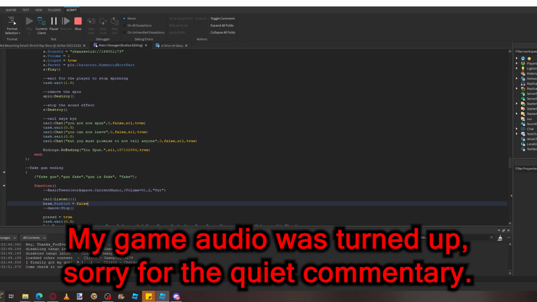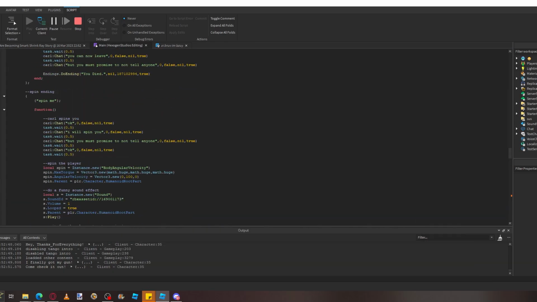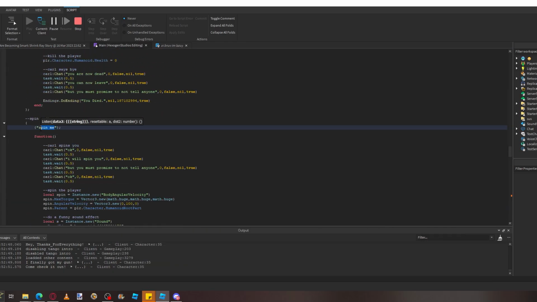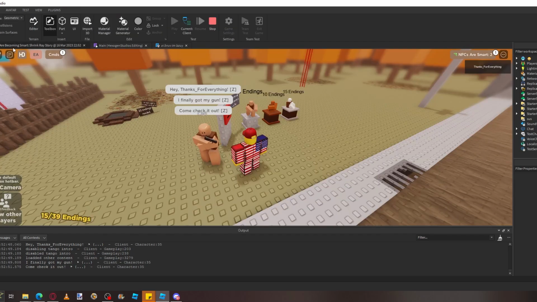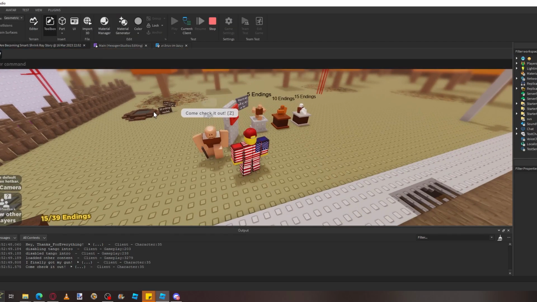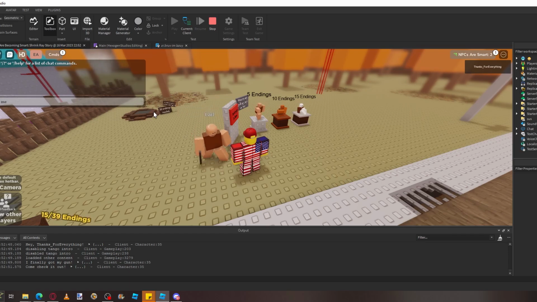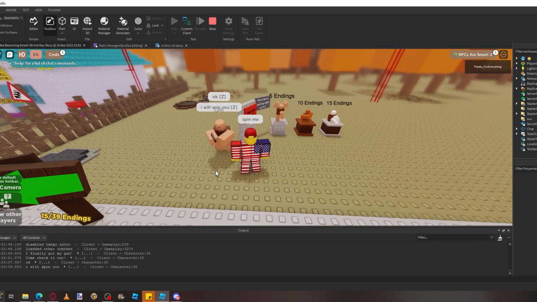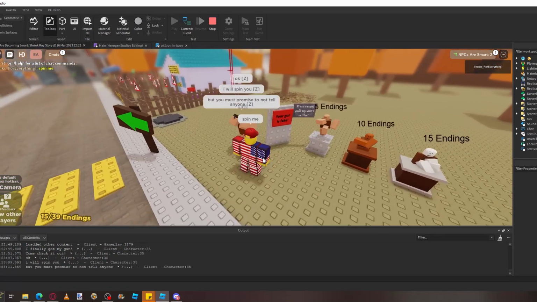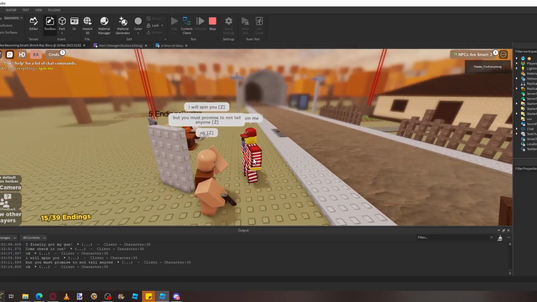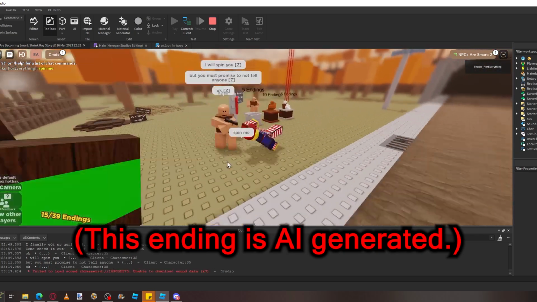Alright, let's see now. So it's in the code. It says spin me. So you have to type spin me. Obviously, because we didn't voice that.